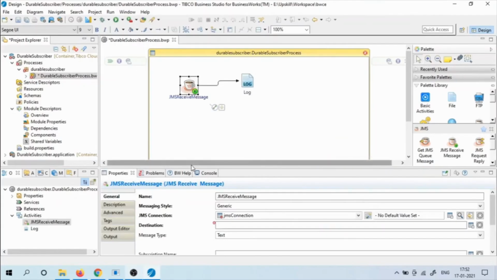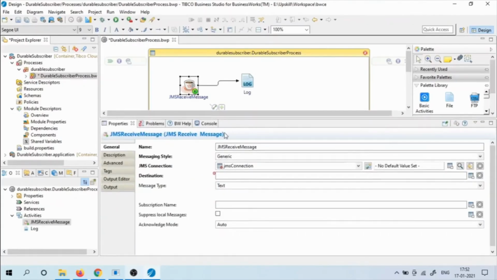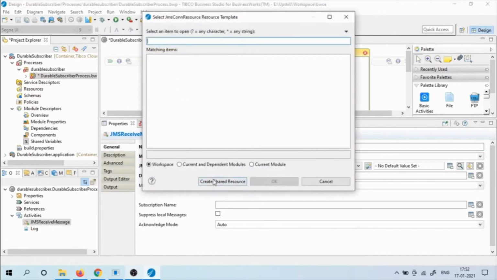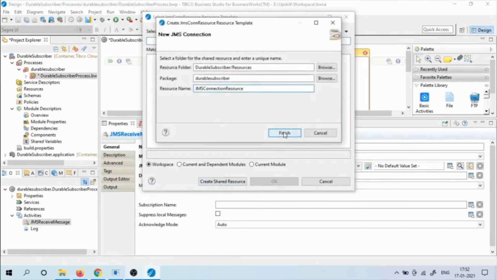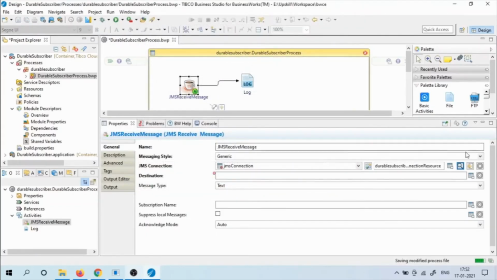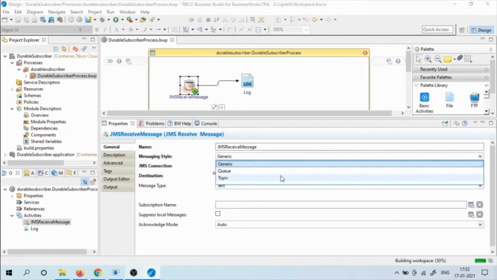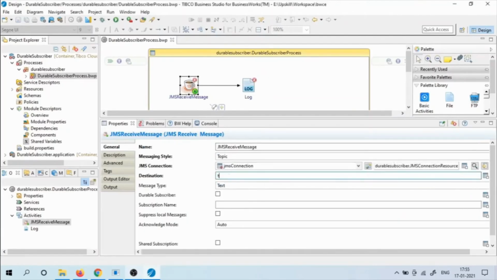Now let's configure JMS receive message. First create a JMS connection. Click on create shared resource, accept the generic name, and in the drop down select the JMS messaging style as topic and give the destination name as topic.sample. Now click on the checkbox for the durable subscription and give a subscription name for the durable subscription.